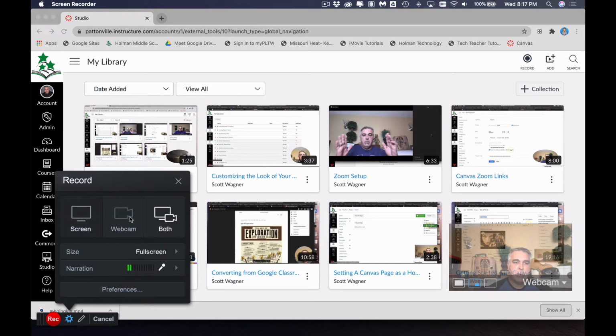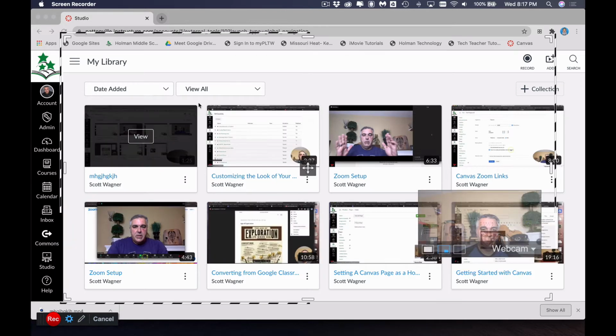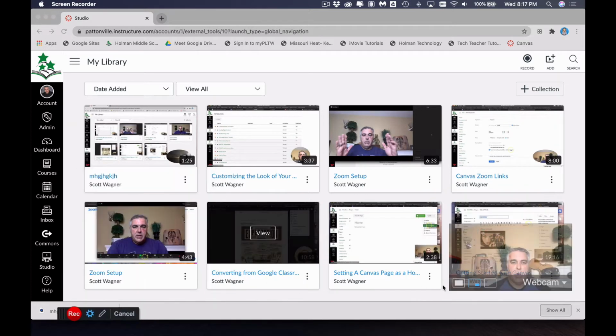So I have a screen option to record your screen, webcam, or both, which is what I want in this case. And then I can choose either to record my whole screen, or I could actually choose a portion of the screen if I want, and it'll give me a smaller window that I could resize and have it only record a portion of that screen. But in this case, I want all of it.